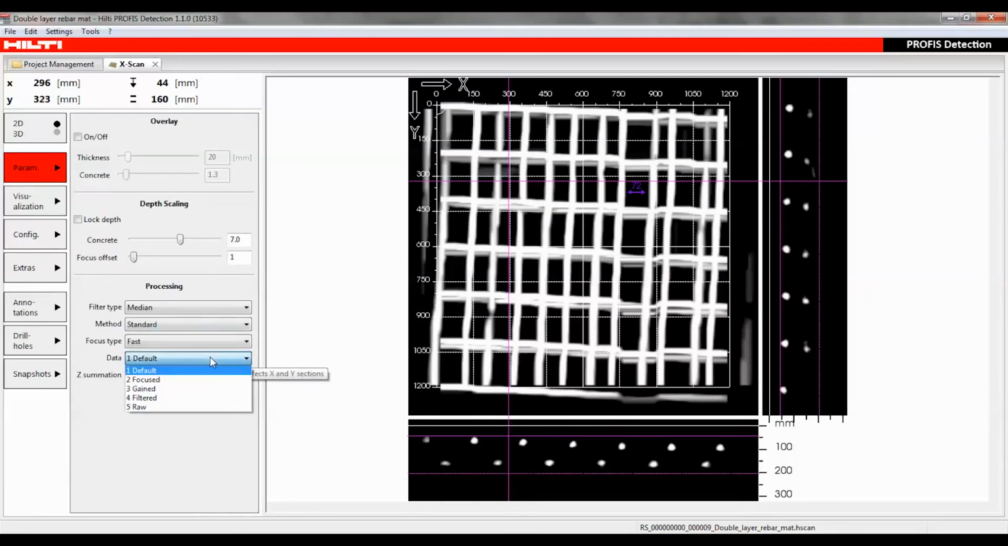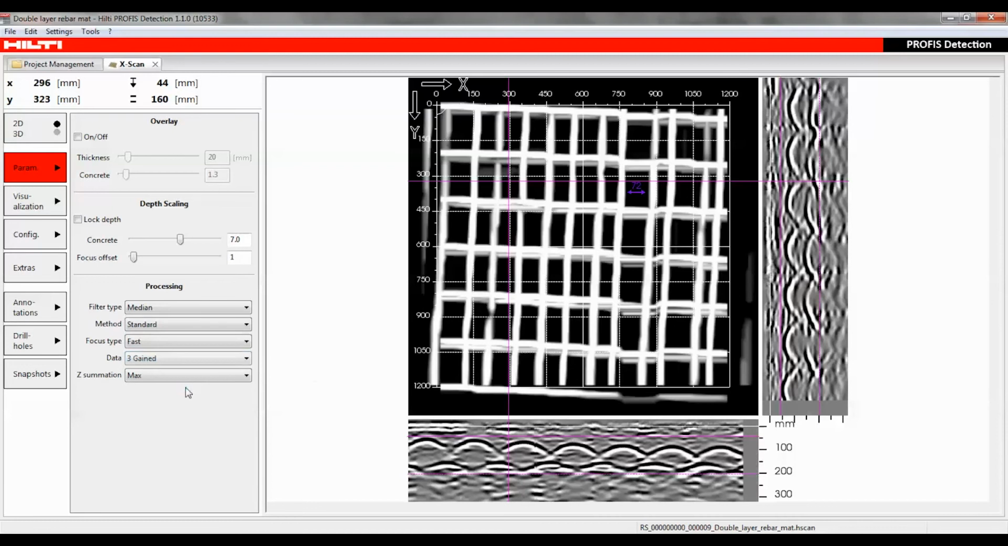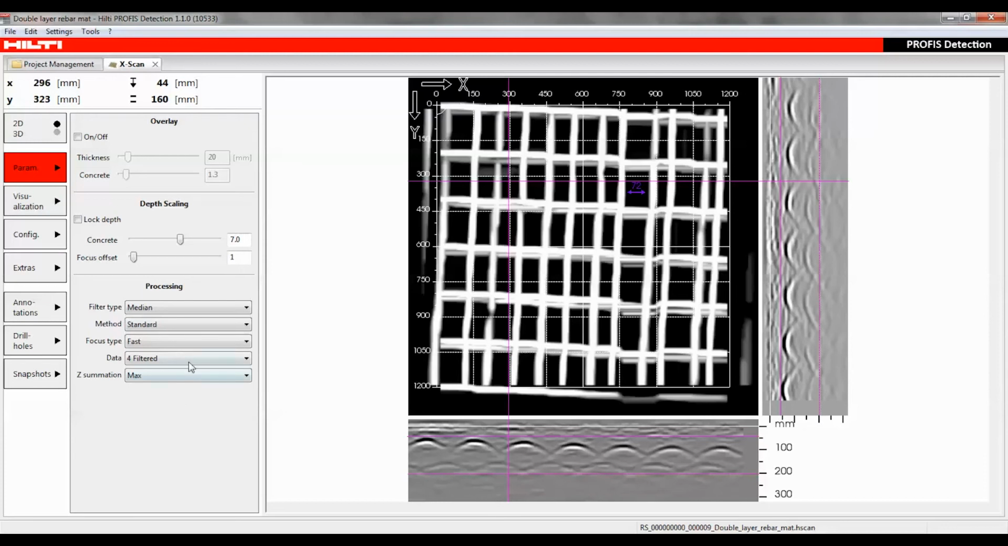The data parameter allows a selection to be displayed in the cross-section image. There are 5 steps within the processing chain, moving from raw data to default data. If the user wants to locate objects, the default setting should be used. To find the slab thickness or the layer thickness, switch the setting to raw data.